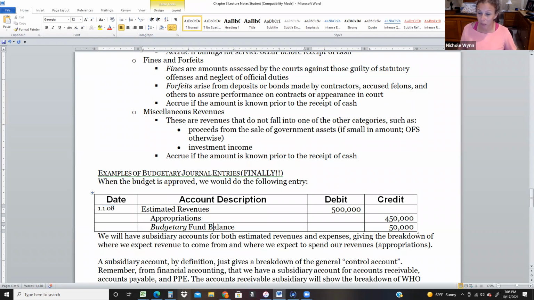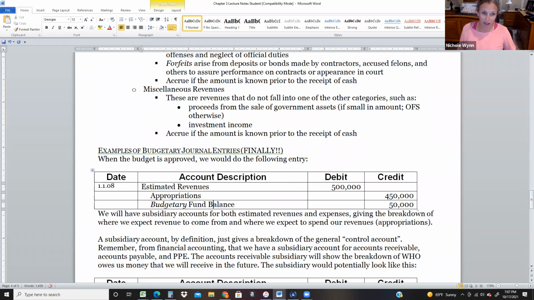Okay, so same thing with the government. We're going to do subsidiary entries in this chapter. Eventually we kind of drop off with them and we don't really do them anymore, but they always happen in real life. And so anytime you use an estimated revenue account, you're going to need to break down where that revenue is coming from.